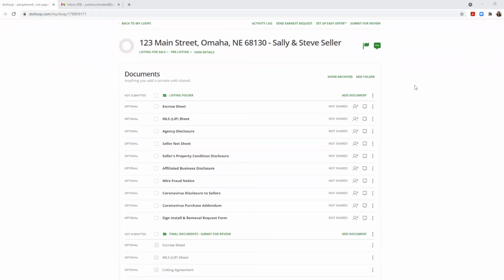The next area that I would like to point out is the add document button. So of course there are going to be certain types of transactions or scenarios that are going to require different documents. If it's as simple as a general addendum, or maybe something more specific like a lead-based paint disclosure or VA or FHA addendum, all of those documents can be found in our library of different DotLoop interactive templates. So those are templates that we have already created for you that you can just search for and add to your folder and customize as you need to.